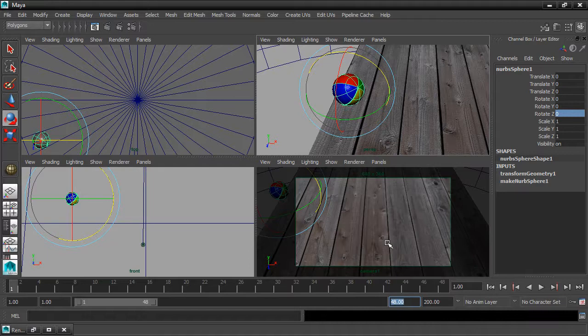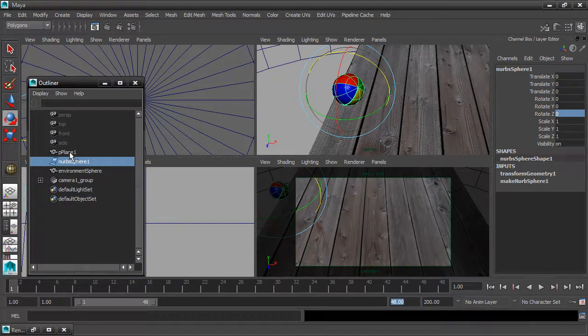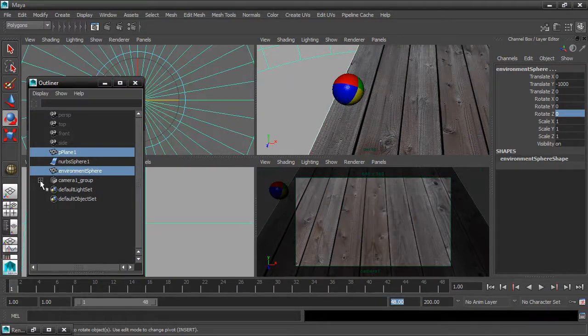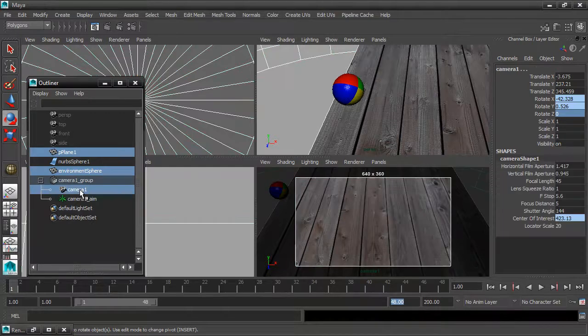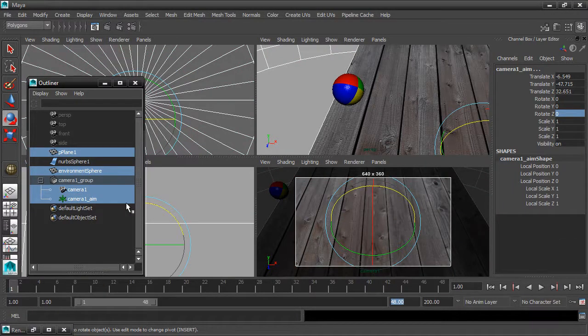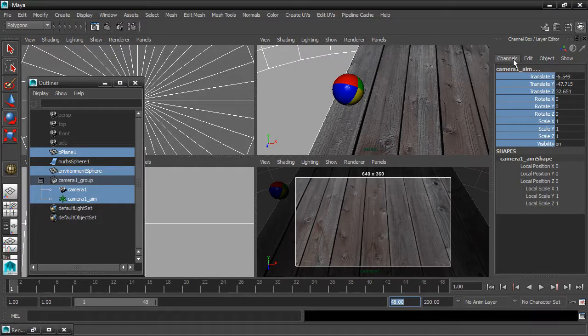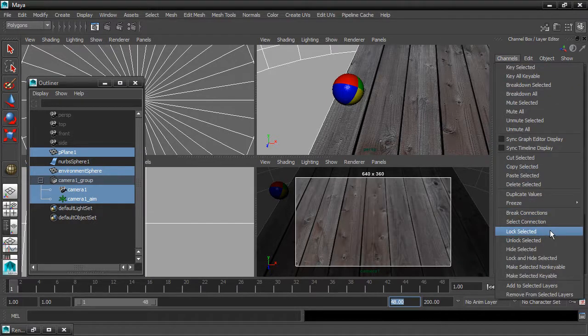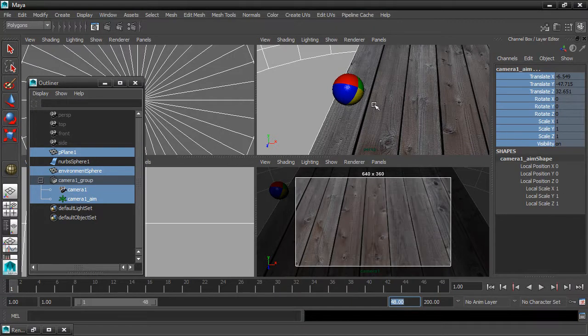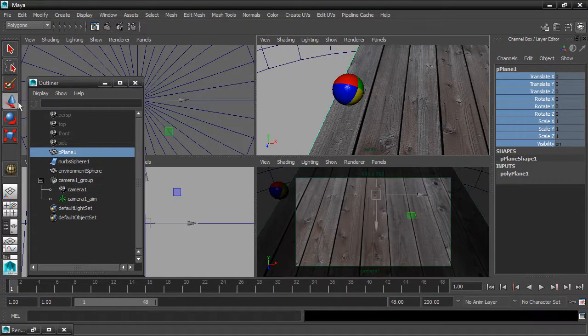Before we do, let's lock down everything so that things don't move around. I'll go back to the outliner, window outliner, and I'll select the plane, the environment, open up the camera group, and holding down Control, select camera 1 and camera 1 aim. I just want to lock down everything except for the ball so that I can't accidentally move anything. So I'll go over here to the channel box, drag my mouse across all of these channels. And from the Channels menu, choose Channels, Lock Selected. And once I've done that, now I can't move or rotate any of these objects, even if I try.